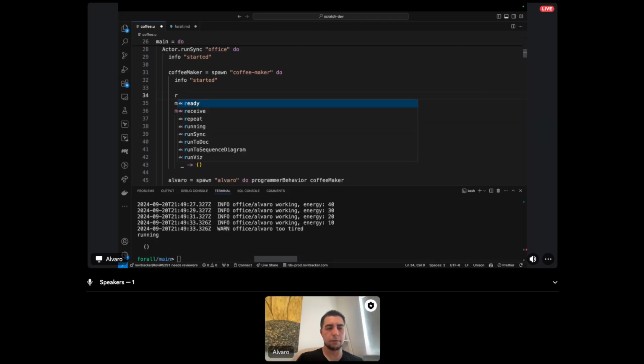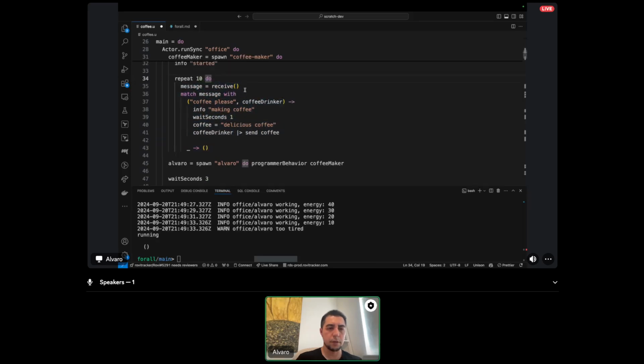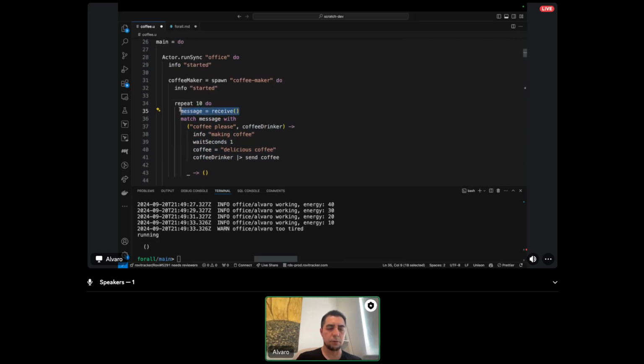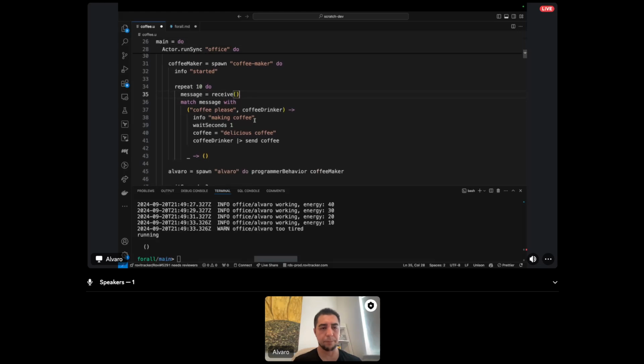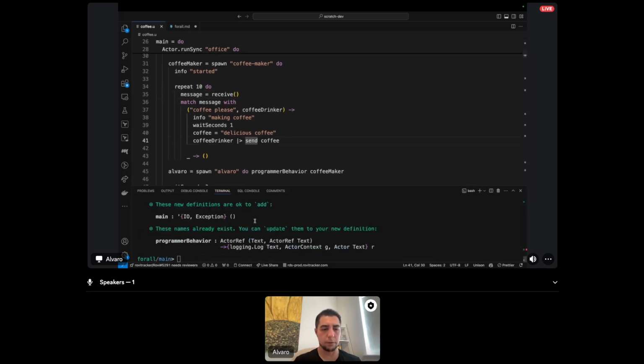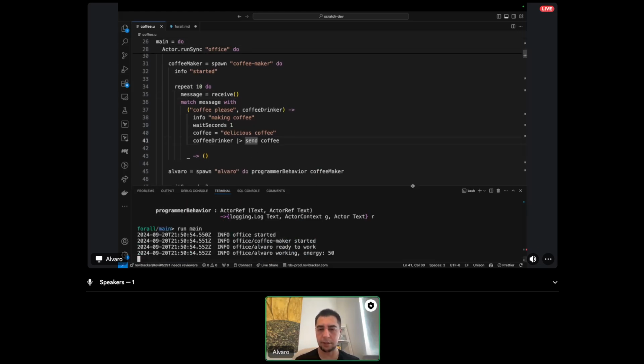Let's wrap it. Assuming that the coffee maker can only make a certain number of coffees, let's say we're going to repeat this 10 times. So the coffee maker will loop essentially through this 10 times as long as there is a coffee request in the queue for it to process. If there isn't one, it will just wait there until the next request comes in. Okay, let's just make sure it runs as expected.